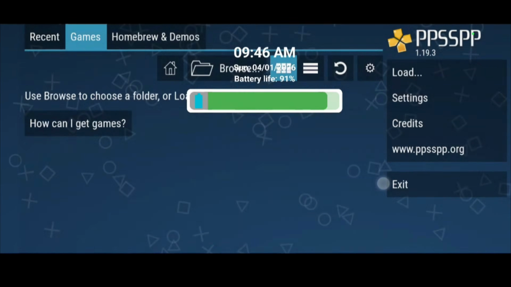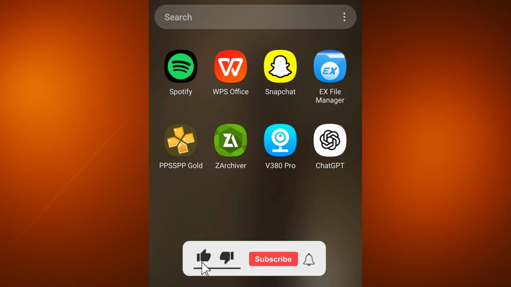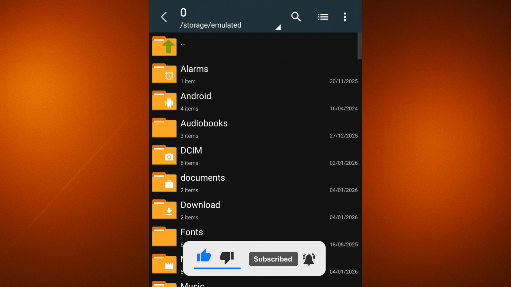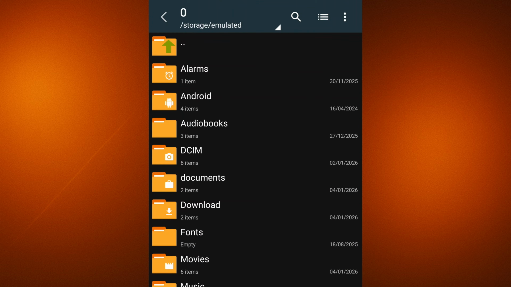Now in order to have a game to play, you will need to extract a game to actually play. So that's where the Z archiver comes into play. Now simply open your Z archiver and then locate your PSP games. For this video, we're going to be actually playing Tekken 6. So locate your Tekken 6 PSP game file.